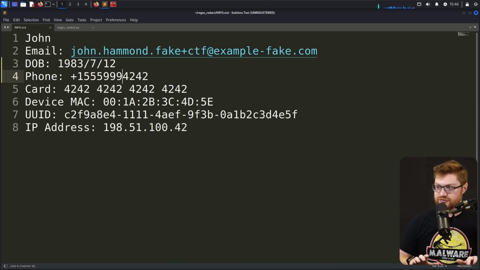You get the gist? We could probably just as easily carve out one for a credit card, one for a MAC address, and let's try and bang those out here.